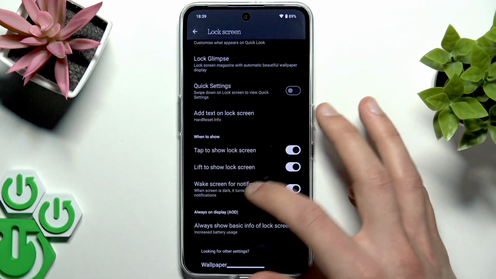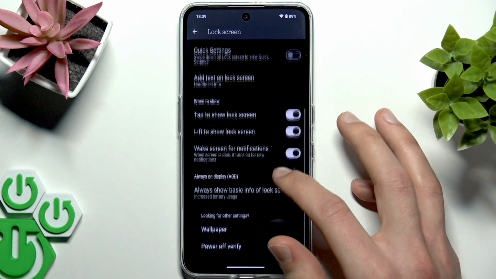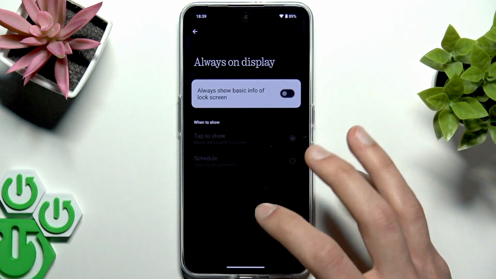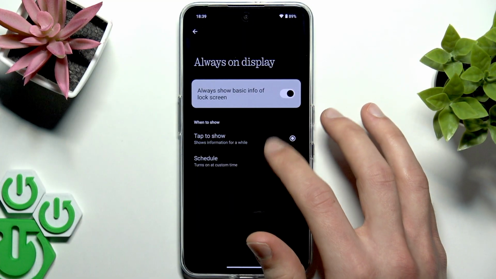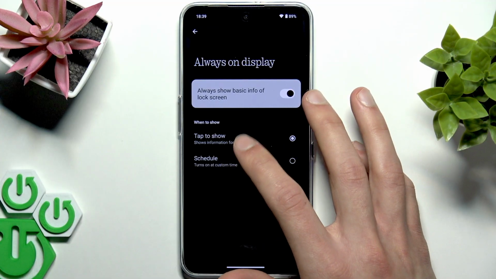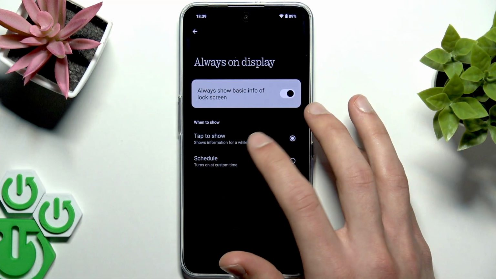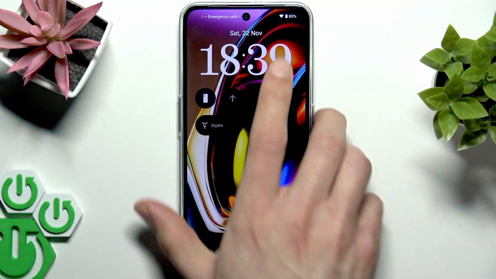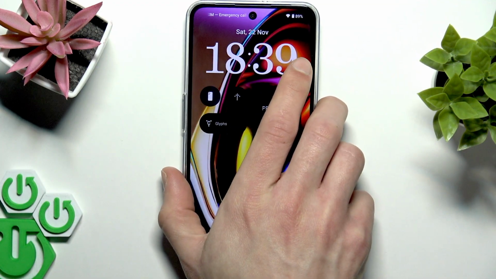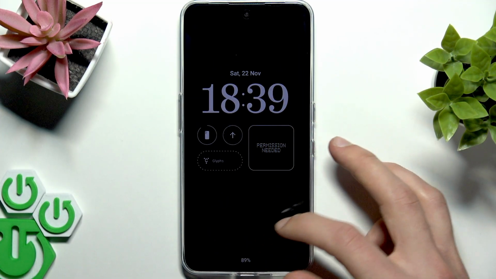And here we can adjust when we want to show our lock screen, and we can also enable always on display feature by switching this toggle to the right and then selecting either the schedule for it, or tap to show the always on display when we tap on our screen. Always on display will look somewhat like this depending on how you adjusted your lock screen view.